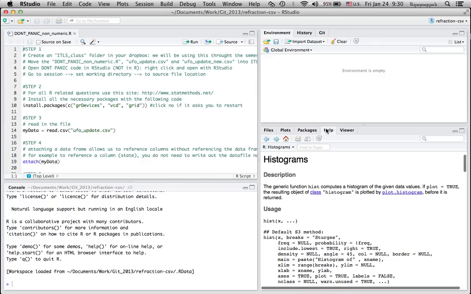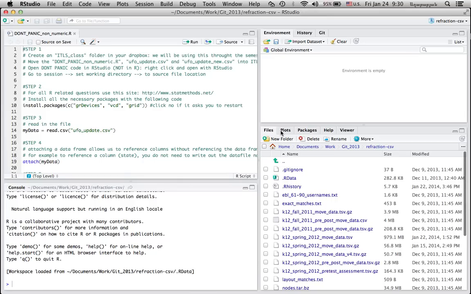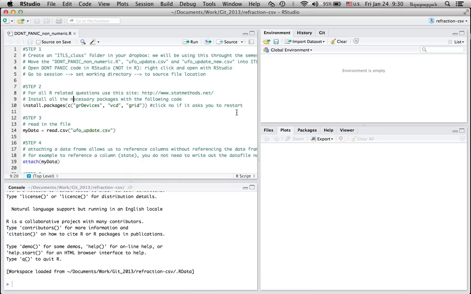Then help, usually if you have a question about a certain command, a certain code script or anything, if you type the name here, it will bring up the help. And then the viewer, we don't need that right now. So go to the plots on here, environment on this, and then the script here. First of all, we finished already the first step. We set up our environment.